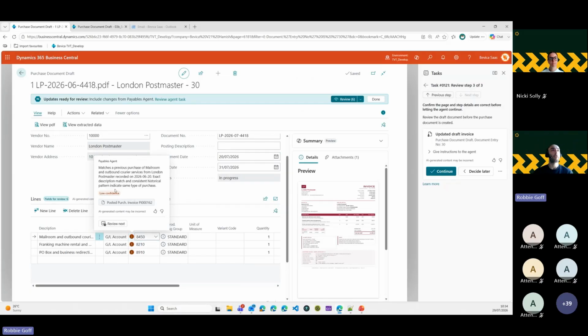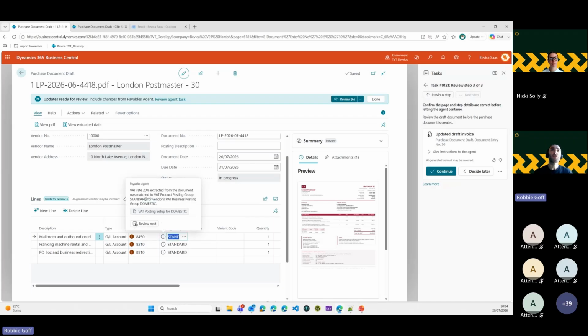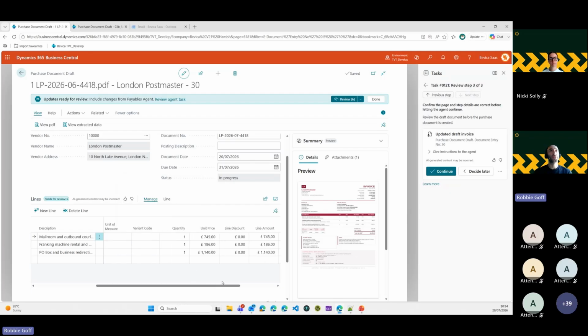Anyway, I've been waffling about the confidence stuff for too long. It also has matched our VAT prod posting group, and you'll notice that the icon here isn't red because it's actually fairly confident about that. It's found a 20% VAT rate. Our vendor has got a business posting group of domestic. It's then found what it thinks is an appropriate VAT posting setup record and assigned that. It's done the same for our quantity. It pulled the unit price, line amount, and, I should say, sorry, quantity from the invoice. That's all just fairly straightforward matching from invoice to purchase line, or purchase document draft line.